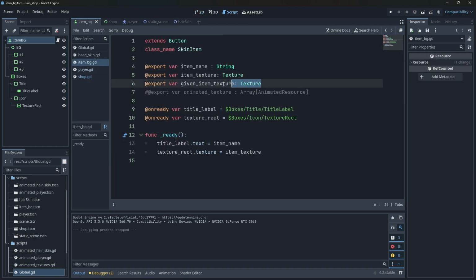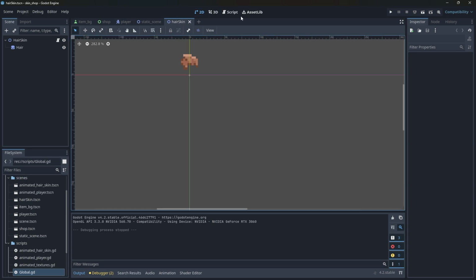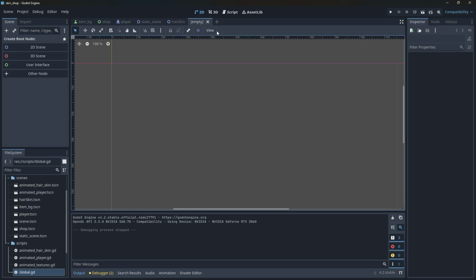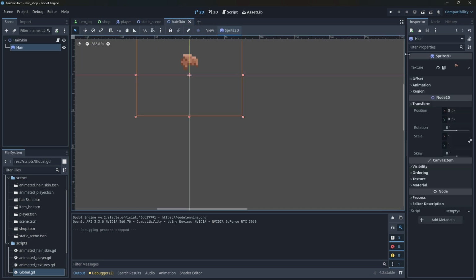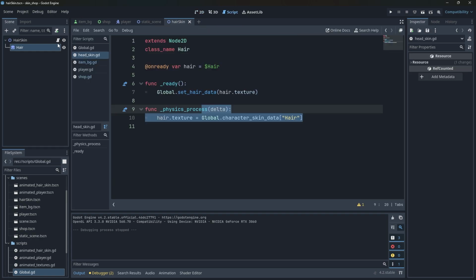So I'll show you the code. So again, this is the code you need, and that's it. So just make sure you have this given item texture to texture. Afterwards, I also gave it a class name just for skin item. After here, I made a 2D scene and gave it a Sprite2D. And in the script here, I just said an onready var hair is equal to the sprite, and I gave it a class name.